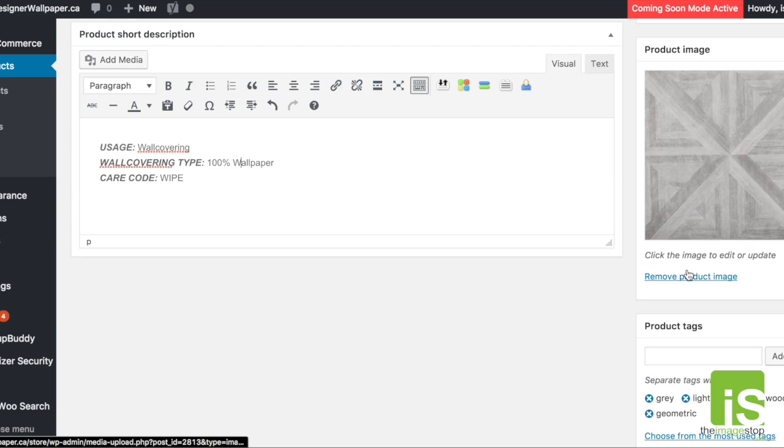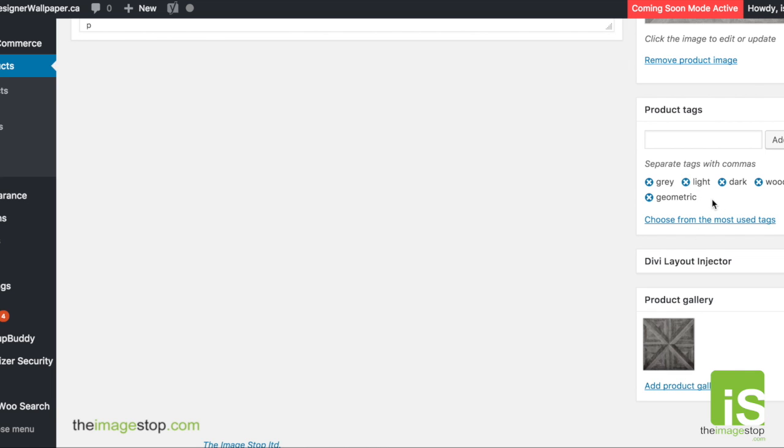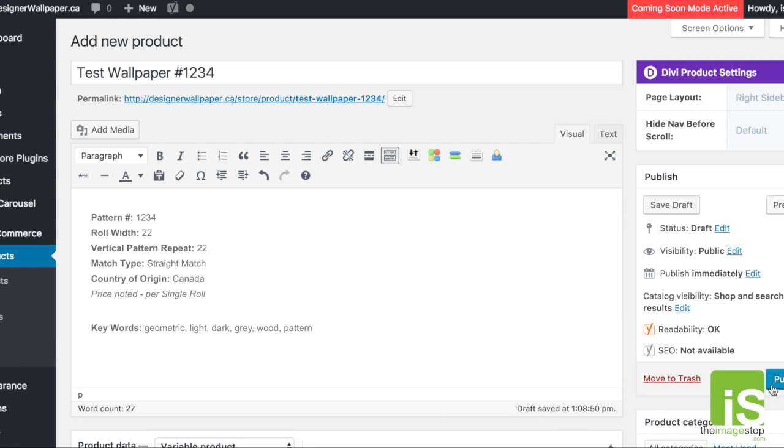We have the initial product image, and scroll down further, we have all the tags, and we have the dark version that's going to be in that. I am now going to click publish on this one. Now here's something neat too. Just before we hit publish, notice over here on the right side it says publish immediately.